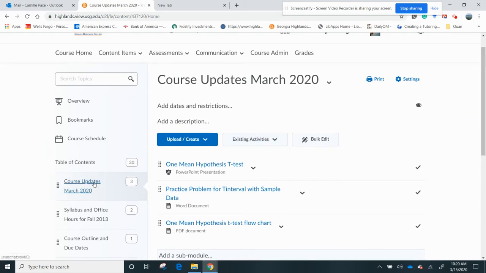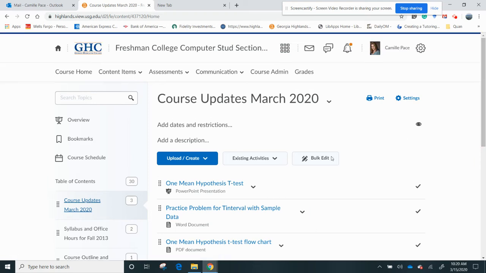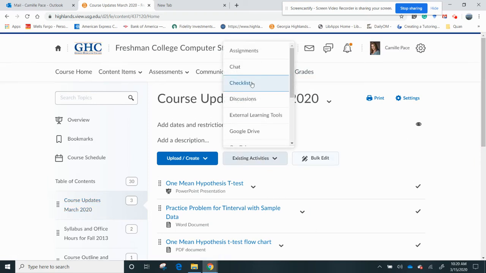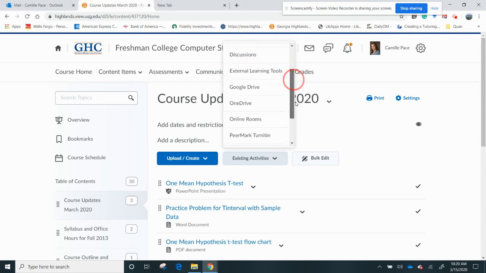So if I click on course updates, again, you see the things that we've done. And again, you can add different stuff. You can add a discussion, you can add a chat, you can add a quiz, you can add a survey. So let's go back to the home page and let's see what the students see.